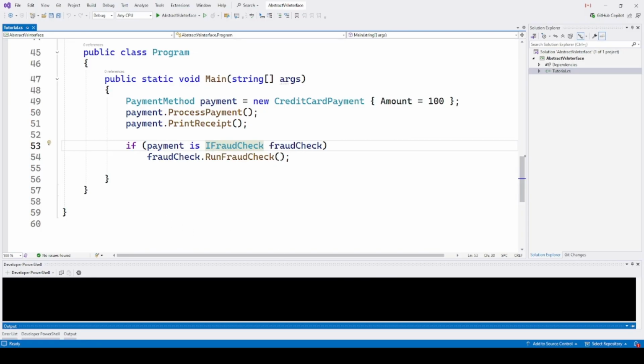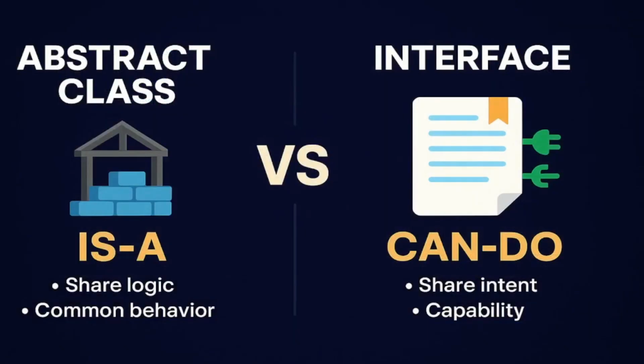So let's wrap it up. Coming back to this, the abstract class is an is-a relationship. It shares logic, allows single inheritance, and can include implemented methods which the derived class can share and use. On the other hand, an interface is a can-do relationship. It defines the contract, and using interfaces you can have multiple inheritance and no logic.